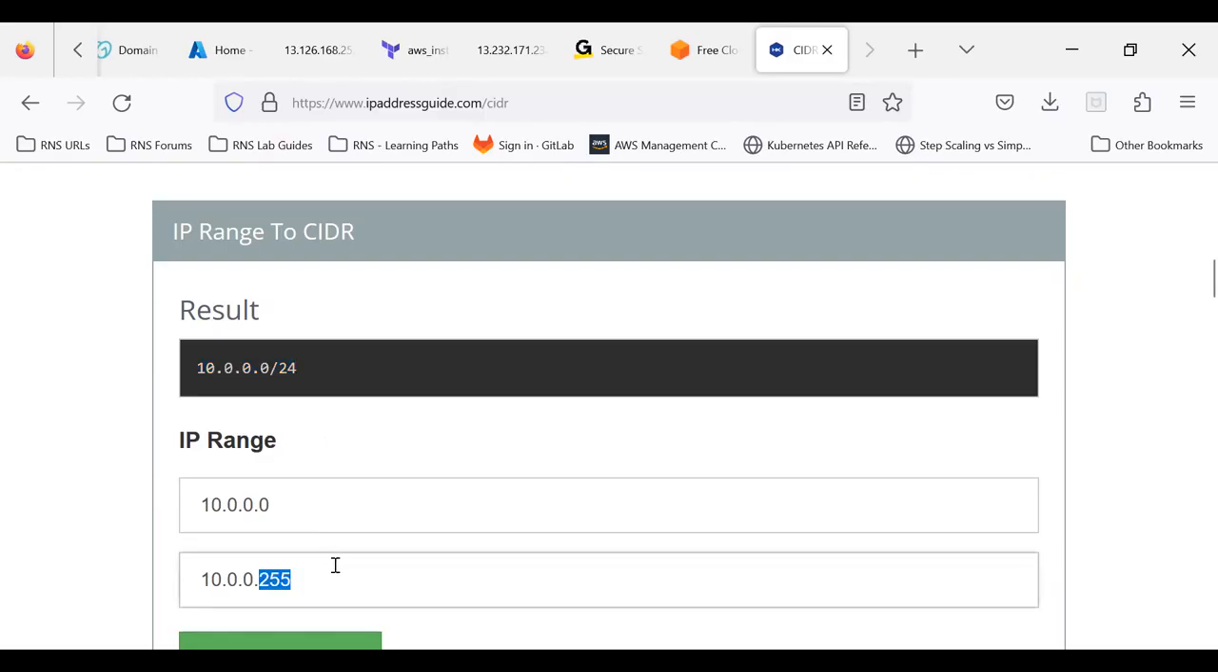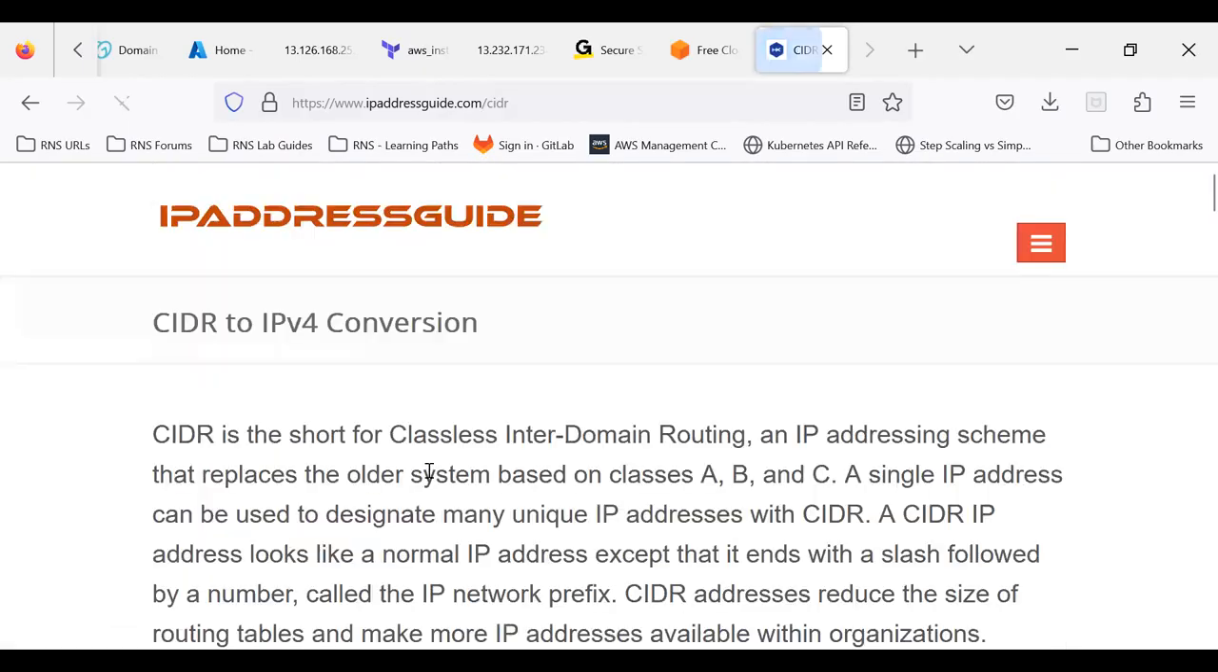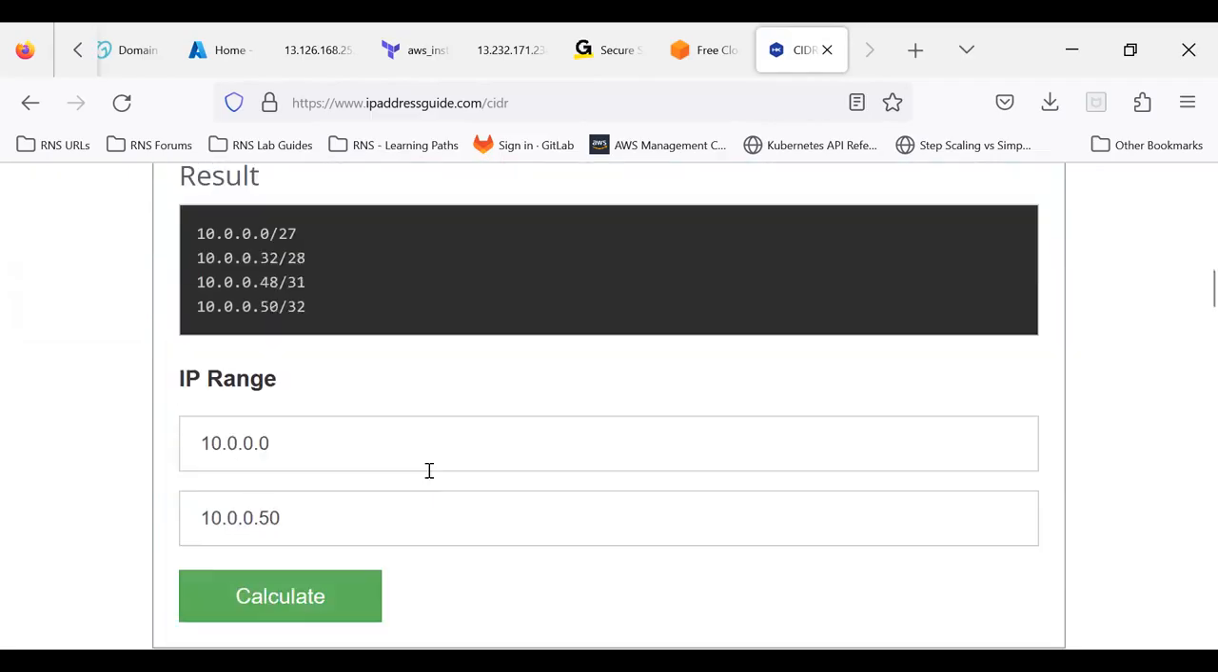Suppose I need only 64 or 50. That means we are looking at only 50 devices, so you need to use a different CIDR. We know this CIDR is going to give one IP address, and this one is going to give 2 IP addresses. 1 plus 2, total 3. Here this is going to give 2 power 4, which is 16, and this is 2 power 5, 32. 32 plus 16 is 48. 48 plus 2 and 1. It starts at 0, right? Total 51 IP addresses.